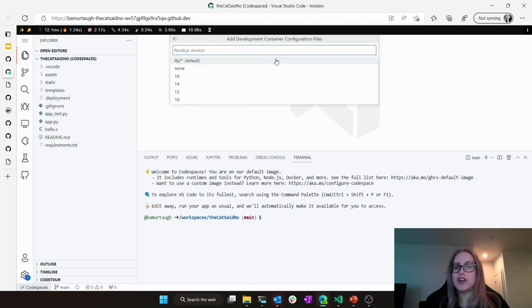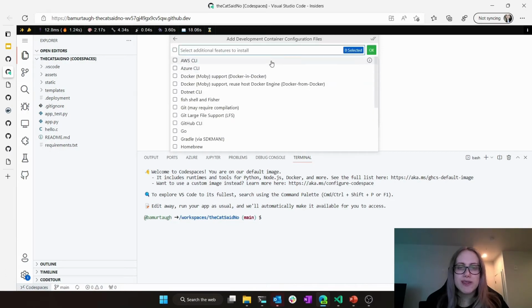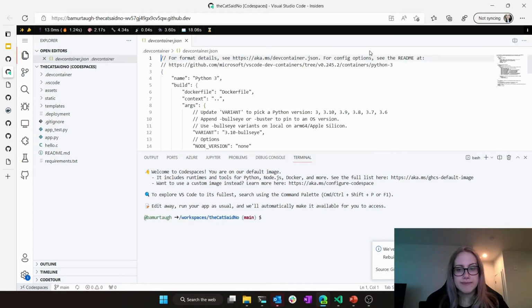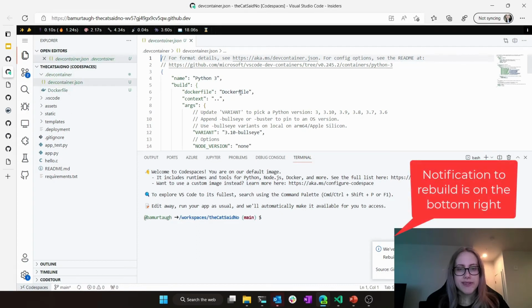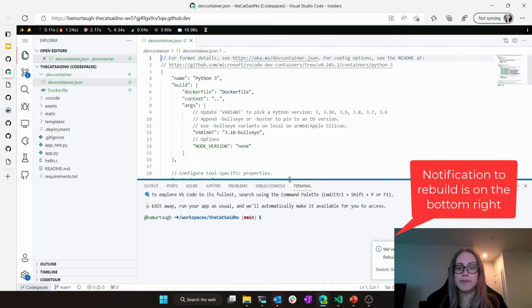And then maybe I'd want Node in my application. I don't think I do, but I could select a version if I wanted it. And then we'll see we have this checkbox, and this is the same UI that we saw in those slides earlier. So this is where I'm able to add dev container features. So let's say I think I might want to use the Azure CLI at some point. I'll say okay. And we're going to see that Codespaces notified us there was a change in our configuration, so we should go ahead and rebuild our environment.